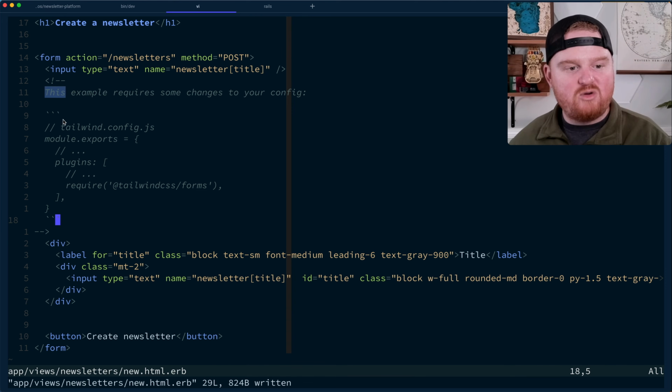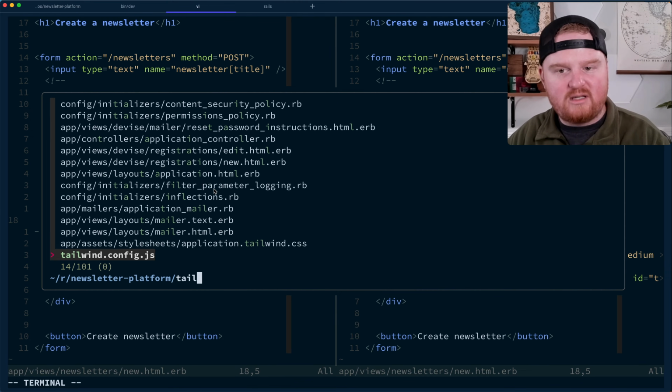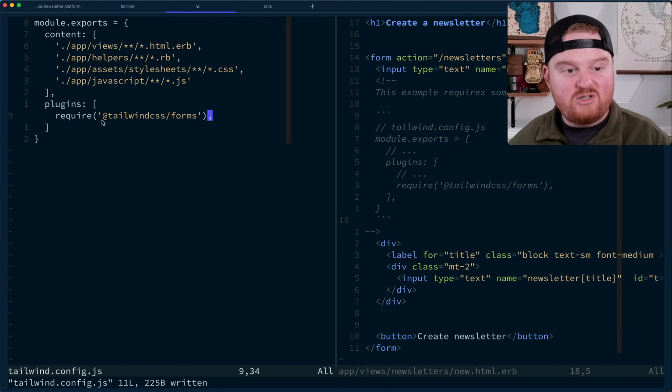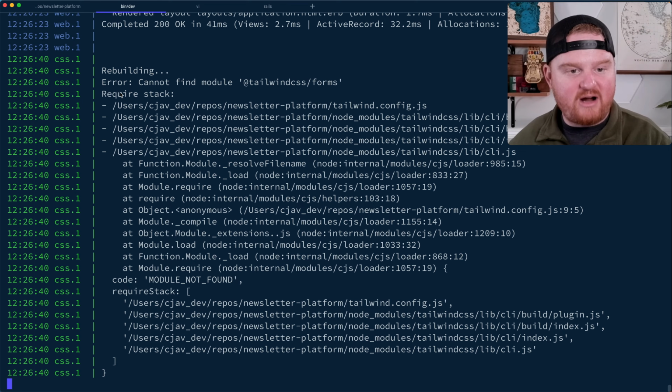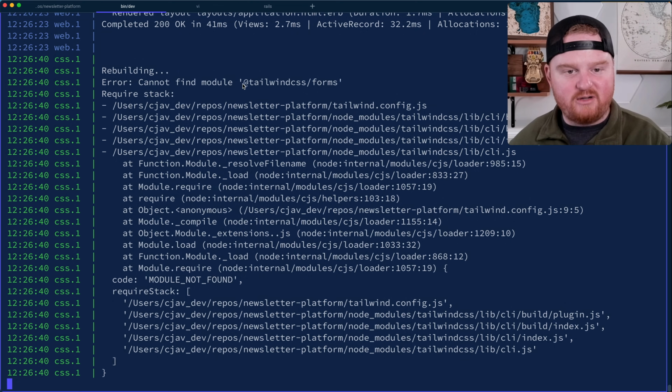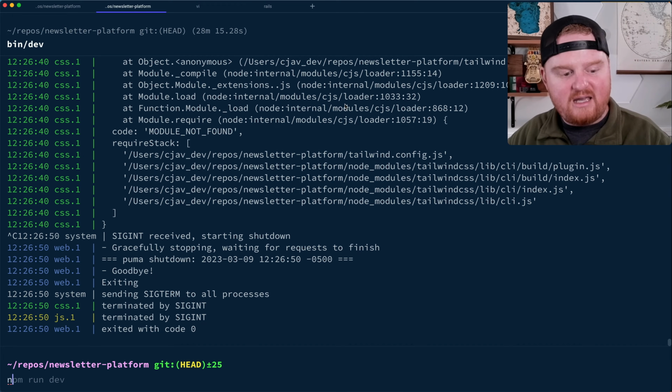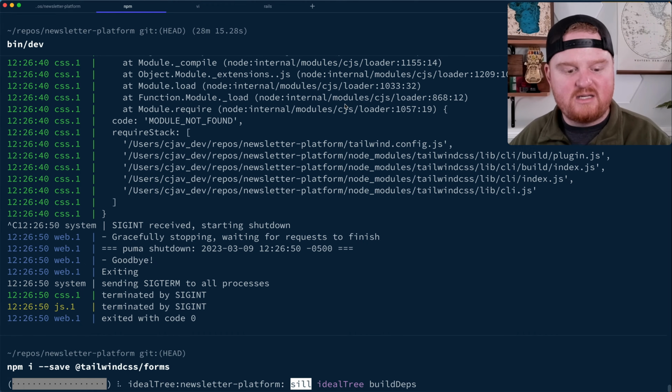That's because we need to update our tailwind.config.js to add this plugin, @tailwindcss/forms. So if we go to the Tailwind config, you'll notice that we need to add this to plugins, and it should have require('@tailwindcss/forms'). As soon as I save this though, I think it crashes. Yeah, so this is going to crash my CSS bundling builder thing because it doesn't know what this module is. So we have to kill our server and run npm install --save @tailwindcss/forms.